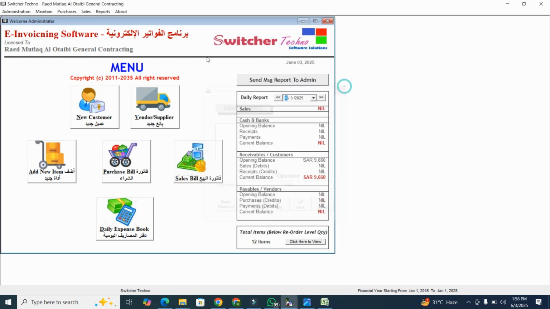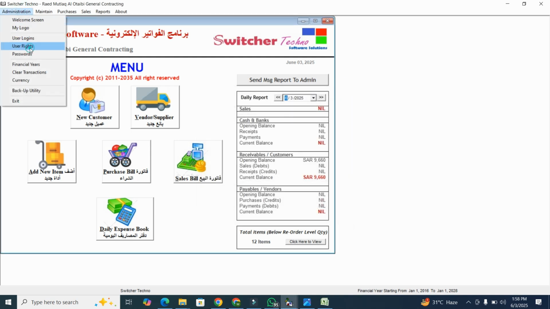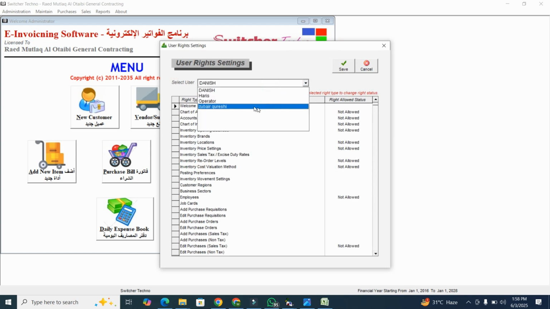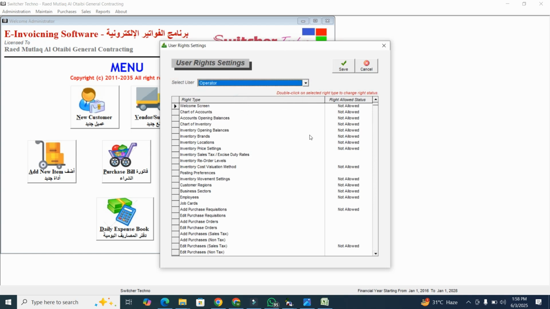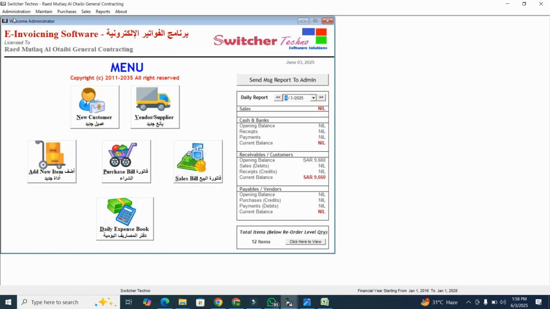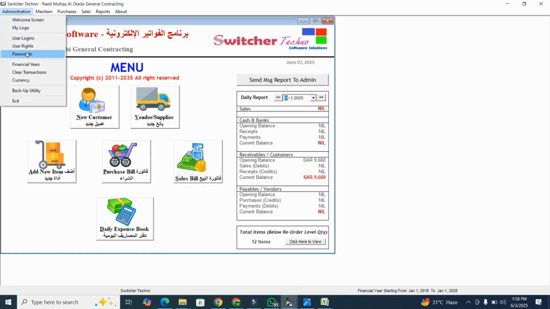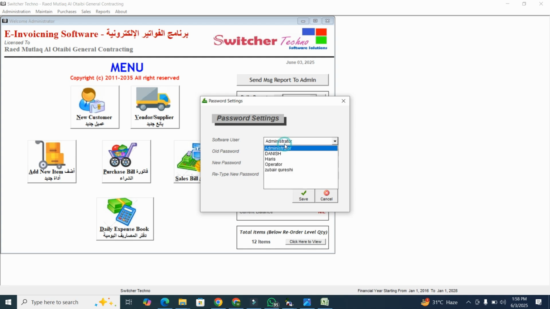If you want to give permissions, you can just go to the user rights panel. Here you can give permissions to each of your users. Alright, after that we have user passwords. You can set a password for each of your users. Okay, you can allot the passwords here.